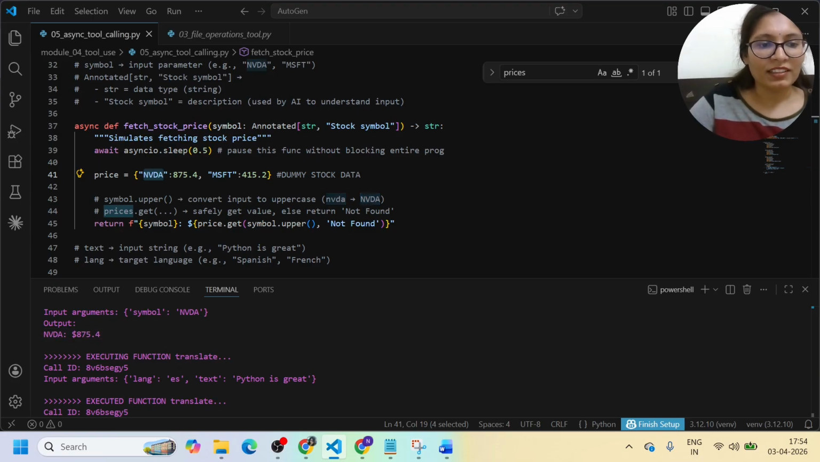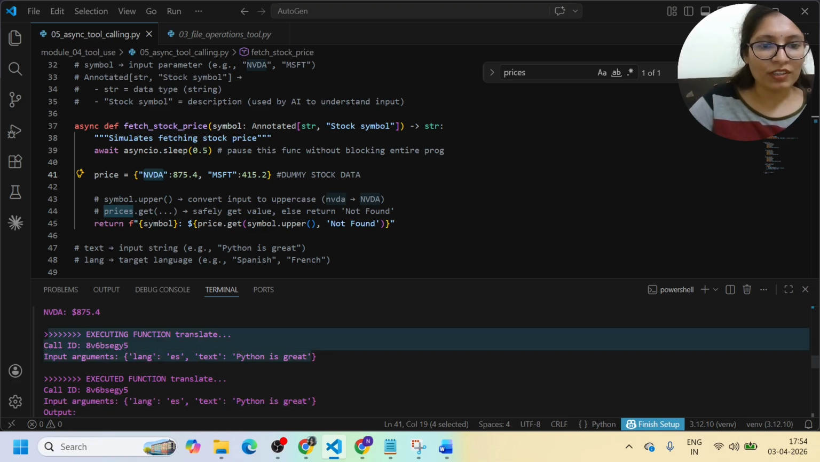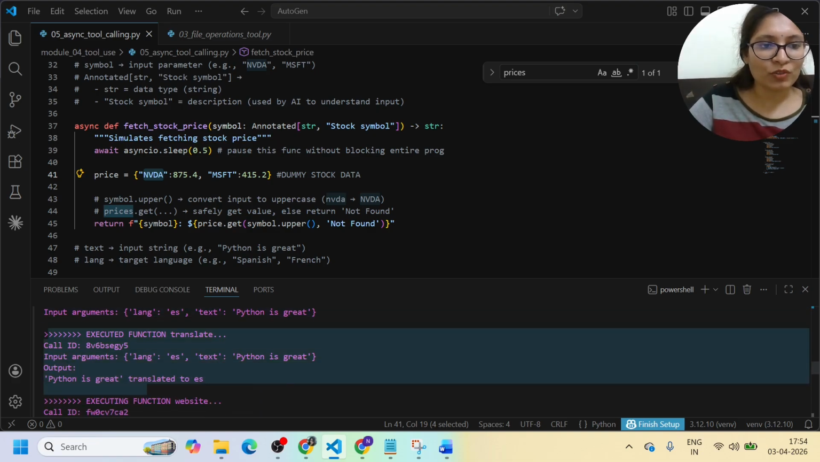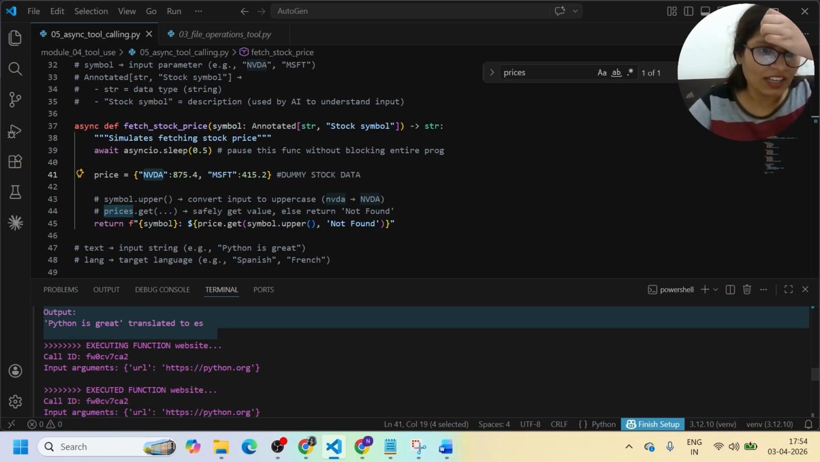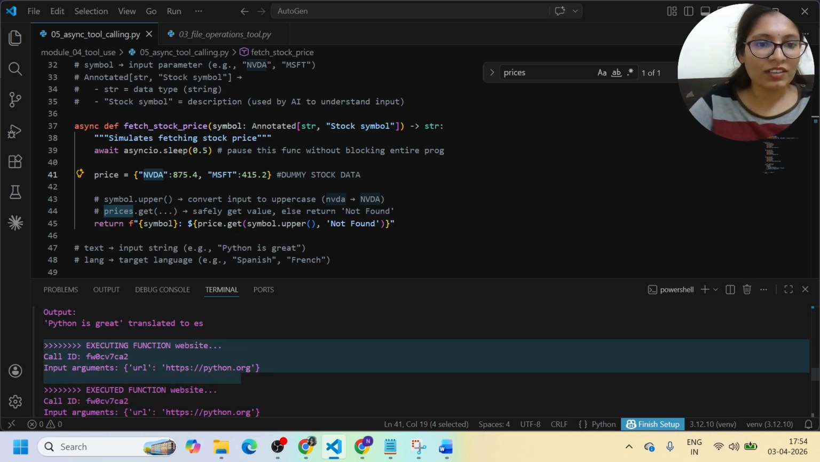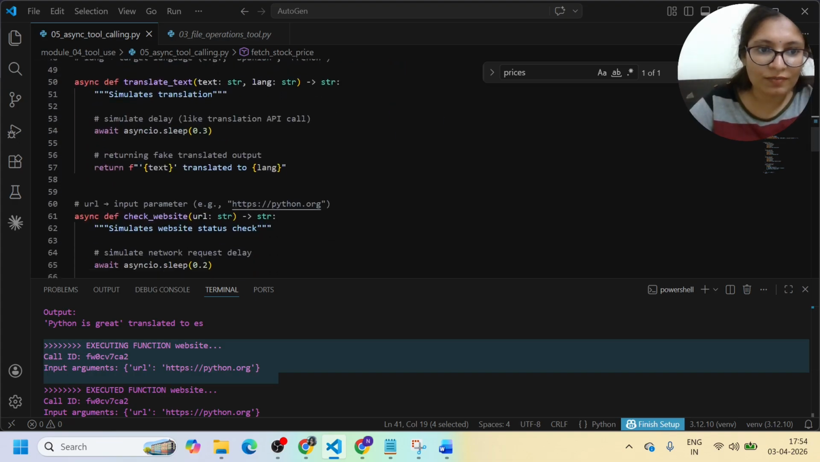Okay, it's the call ID and its input. This is for input only, and this is input and output. Okay, call ID, input and output, translate Python. Okay, so translate 'Python is great' to Spanish. Again we have another tool call here for website checking, this one.